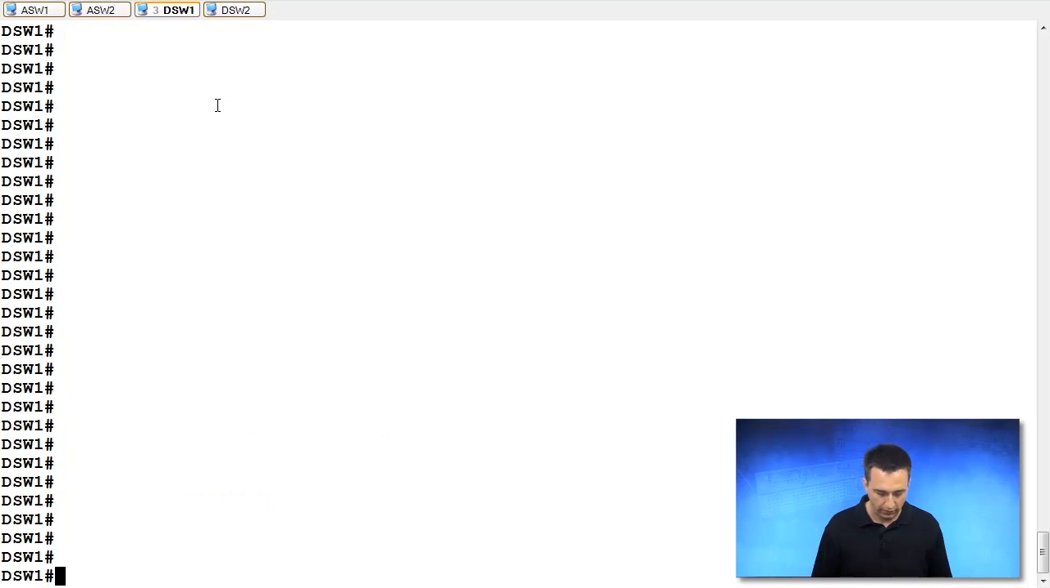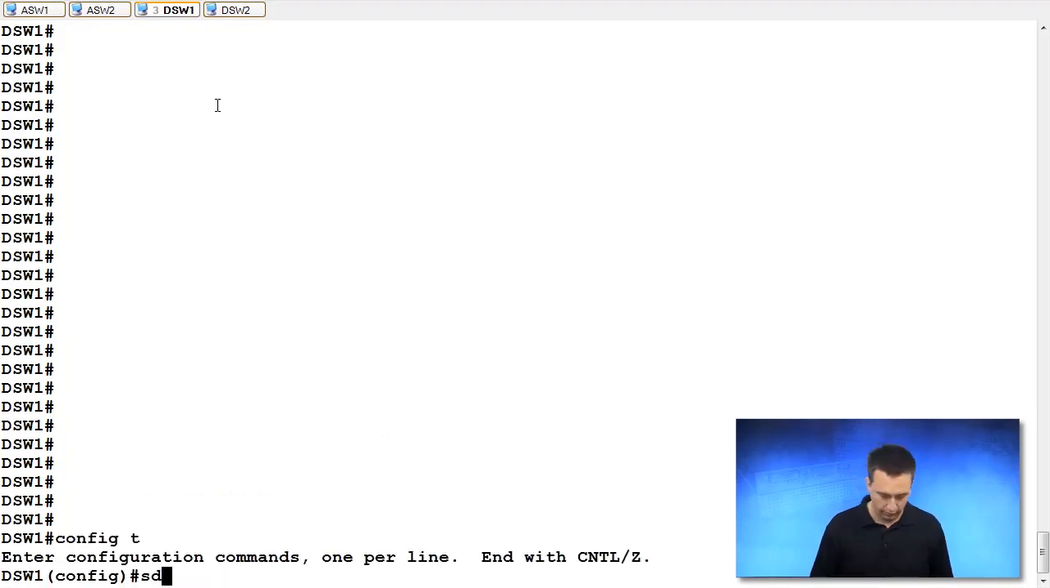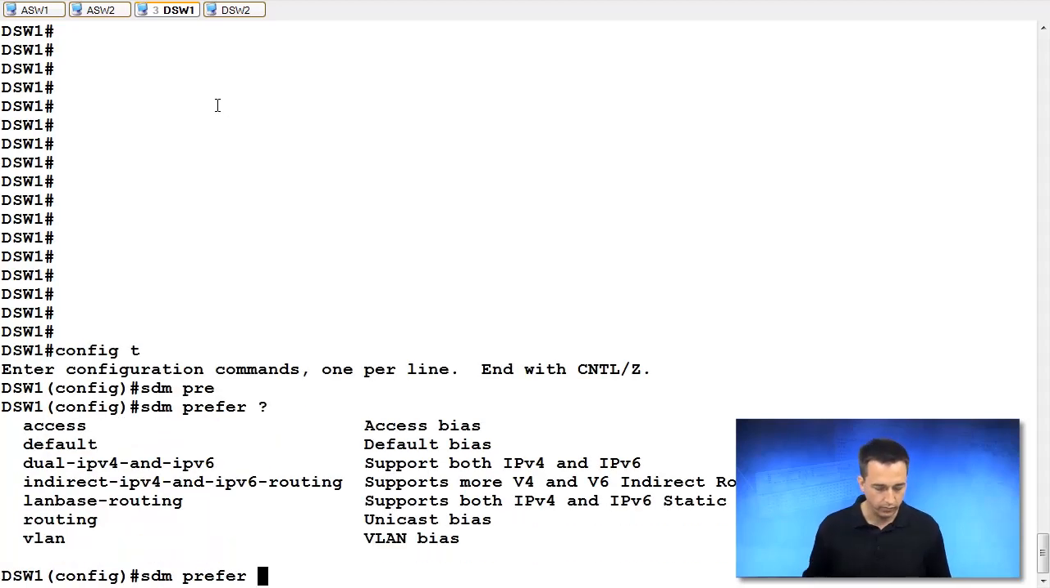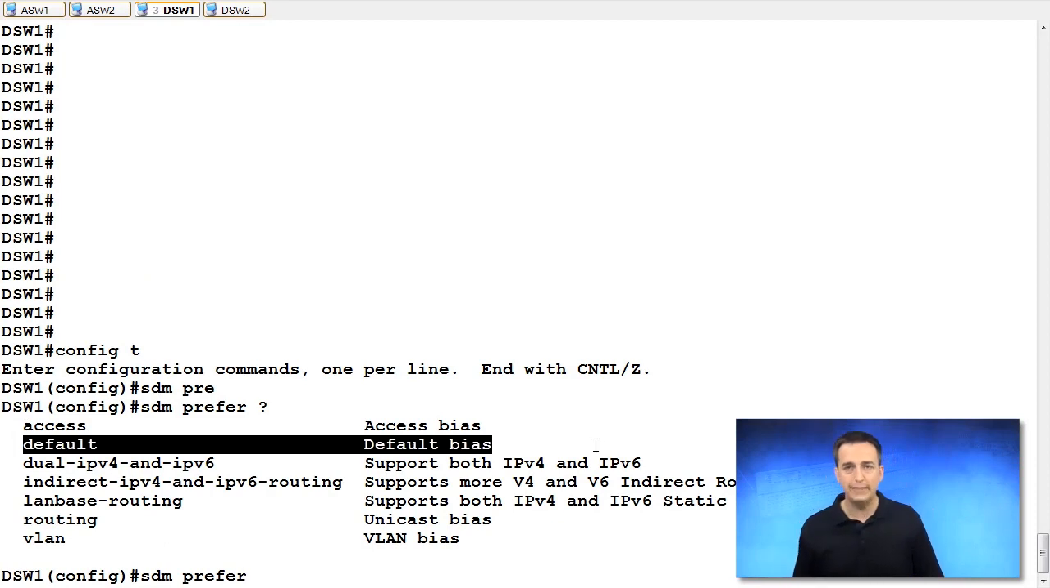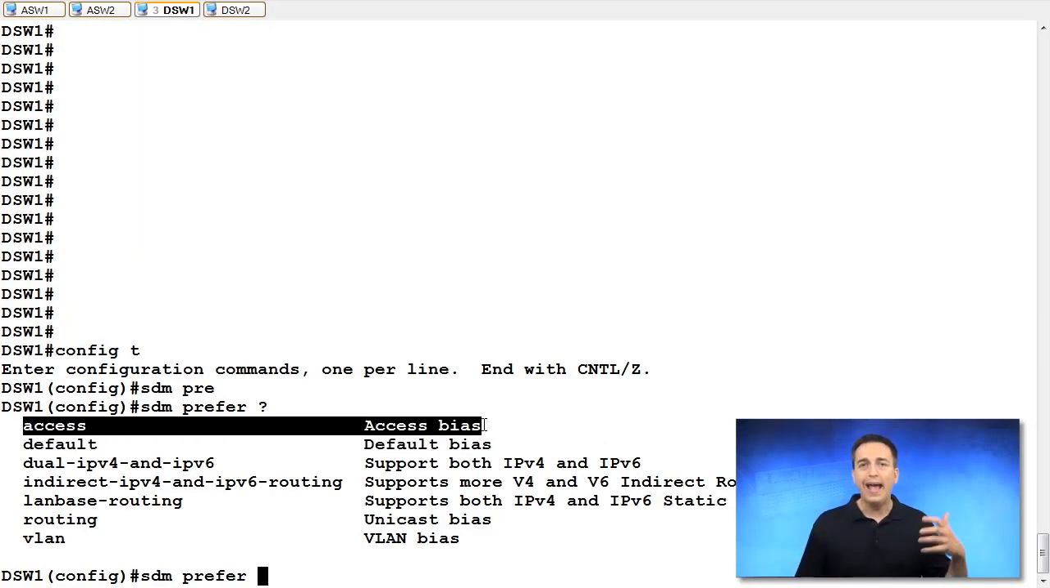DSW1 being a 3750 Catalyst switch, let's look at SDM prefer and see what the options are there. By default, it is balanced between layer 3 and layer 2 services. However, if you want it to have a heavy bias towards layer 2 services and functions, then you can change the SDM template to access.